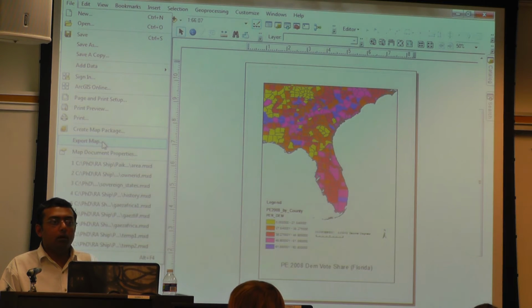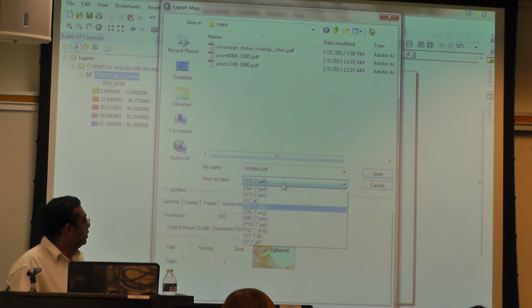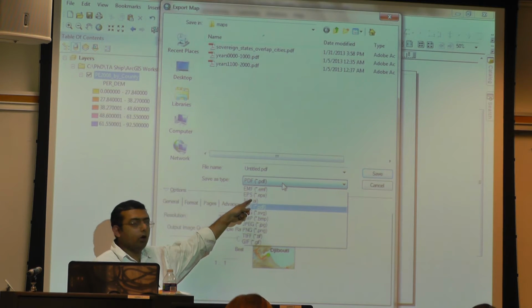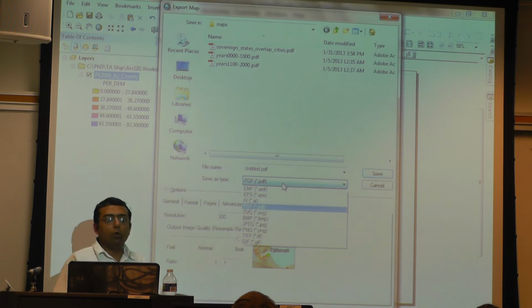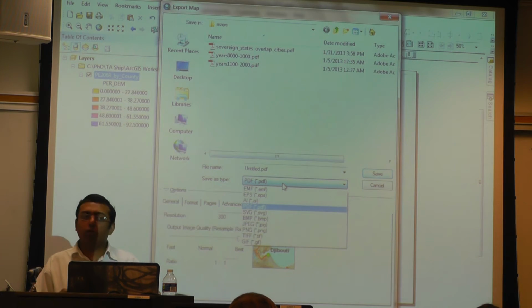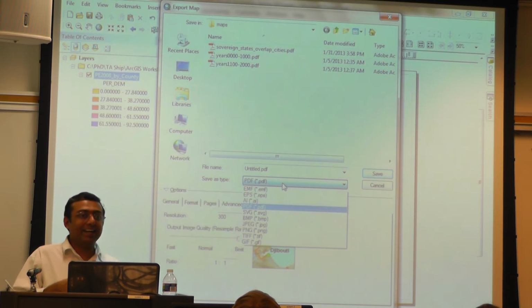Once you've done all of that, from your layout view, if you click on File and go to Export Map, you can now export the map in a whole bunch of formats. Depending on your favorite, whether it's a PDF, or if you're going to dump it into a LaTeX document, if you want to use EPS or PNG, or if you want it back into some Photoshop, you can use TIFF, though you wouldn't want to Photoshop your maps, but yeah. So you never know.